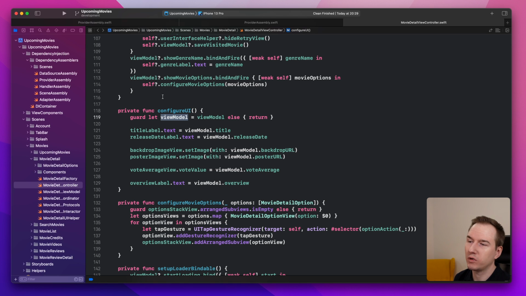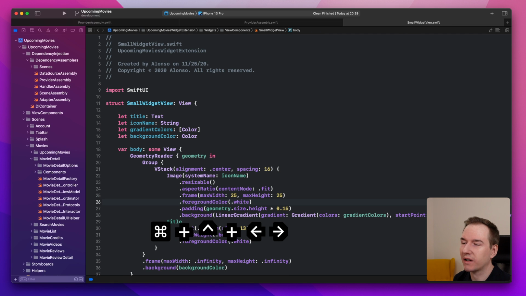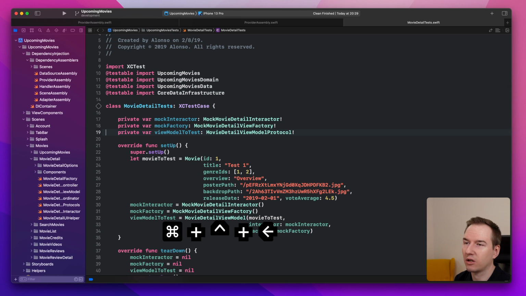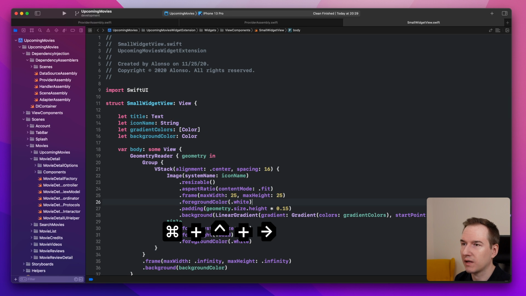When you're opening multiple files and changing code in many places, there is this really handy shortcut. Press Command, Control, and left or right arrow. In this way, you can go back and forth between the files that you have opened. So for example, you can open the tests, and in order to go back, let's press Control, Command, and the left arrow. To go to the tests, Control, Command, and the right arrow.